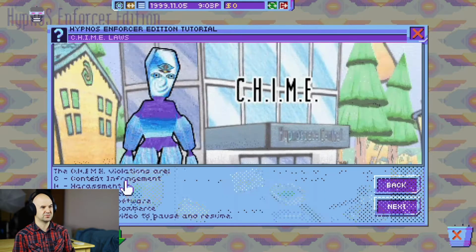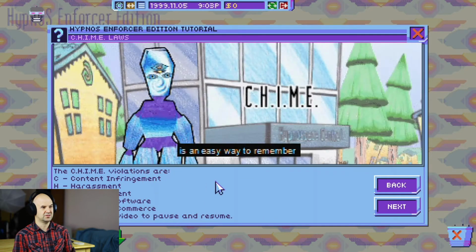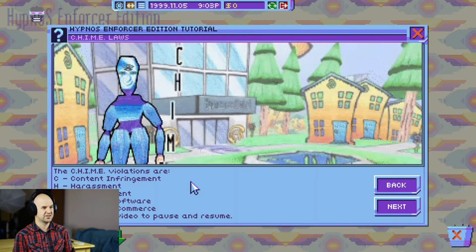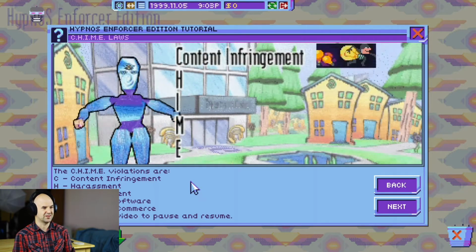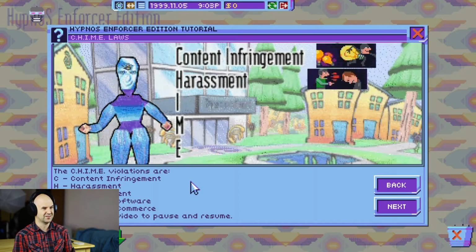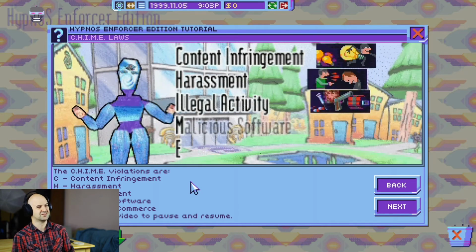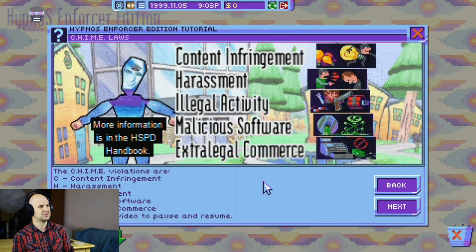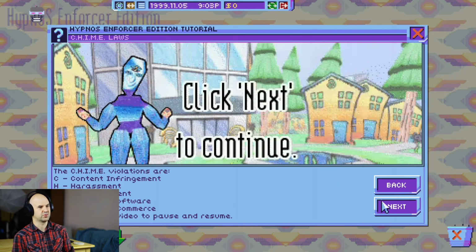CHIME laws. CHIME is an easy way to remember the 5 types of violations that we'd like enforcers to keep an eye out for. C stands for content. H is for harassment. I is for illegal activity. M is for malicious software. And E is for extra-legal commerce. Find more information in the HSPD handbook. Sure, that's here as well.